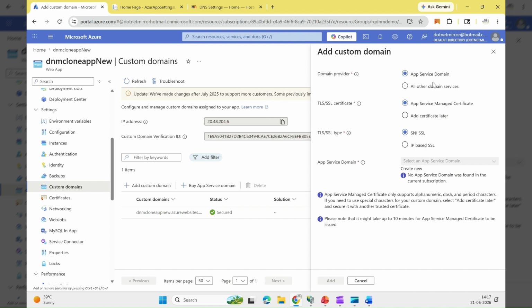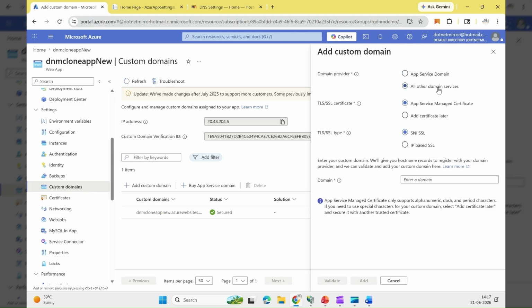As I mentioned, if you buy a domain from Microsoft, select this option. This is where you can select it, but as I did not purchase anything, it is saying no App Service domain. So I'll select the other domain. This is the managed certificate, which comes free. You can select that. This is the free SSL, and you can even buy IP-based SSL as well. So let me take the free SSL.